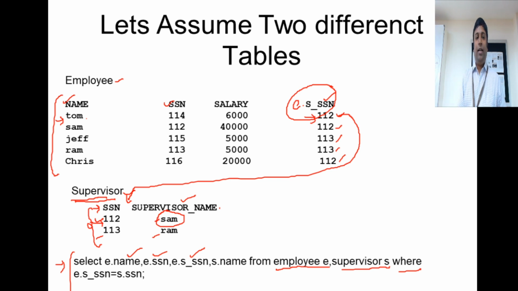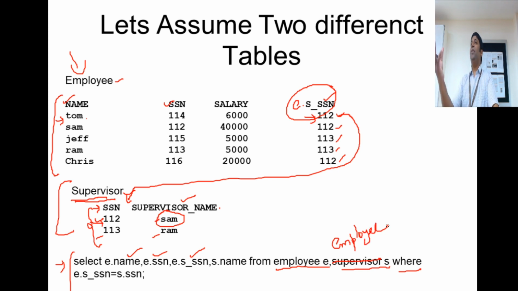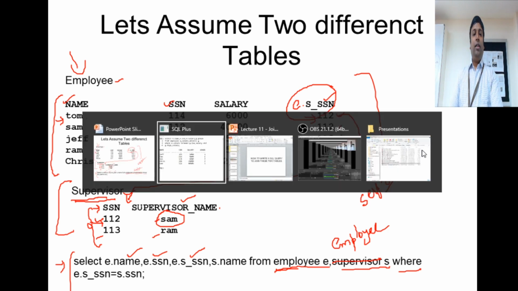But the concept here is that this information is embedded in the employee table itself. So how this query changes is, just strike the supervisor and put employee, because that information is embedded in the employee table itself. You are joining to the employee. So you are joining employee with employee, that becomes a self join. No big changes here. Let me go and run this query for you.